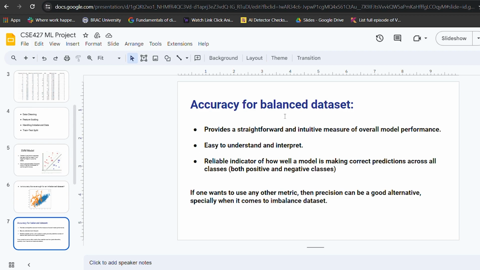Assalamu alaikum. I'm Nafisa Merin. My ID is 23241114. Now I'm going to talk about accuracy for our dataset. We use accuracy for our diabetes prediction dataset.